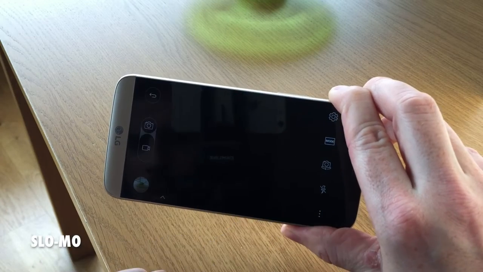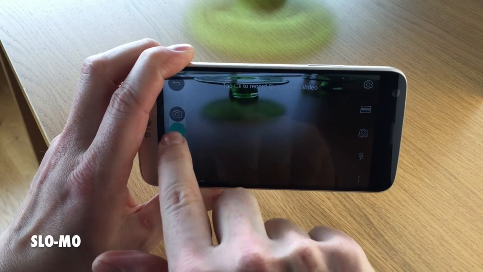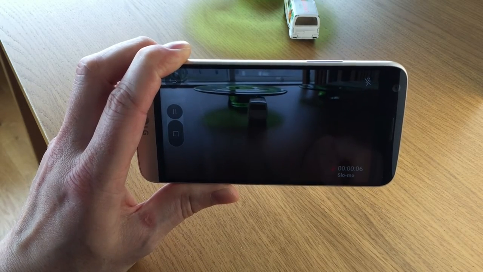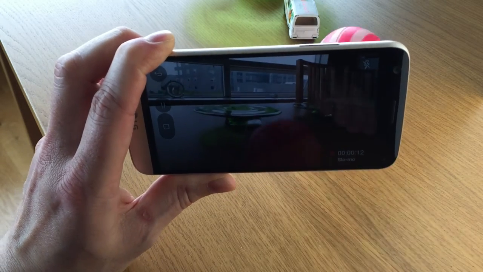The camera offers a slo-mo feature. It takes video in 720p, 120 frames per second. The slo-mo video here is in 1/8 of the speed.